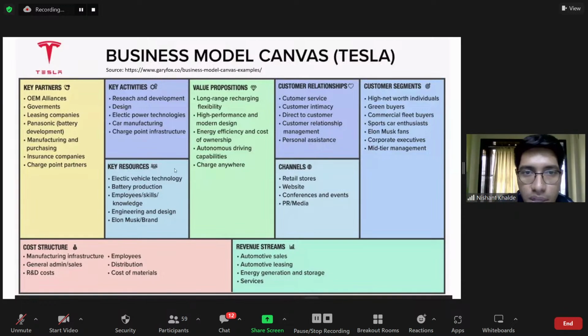Now coming to the next part, which is value proposition. Value proposition basically tells you what problem you are solving for the customer. As you can see, long range, recharging flexibility, high performance and modern design. So this is all what they are offering in the product or solution. And definitely this is what the customer was looking for.